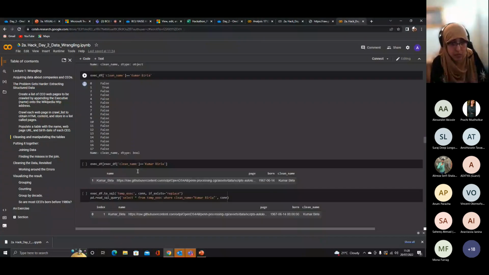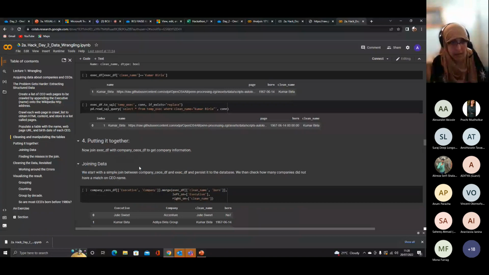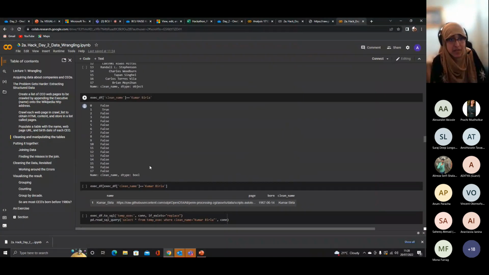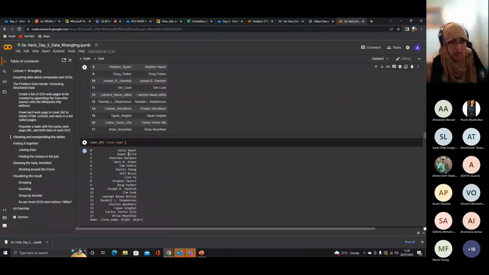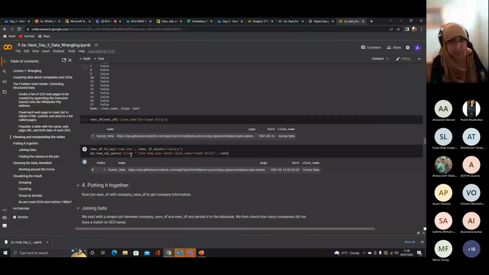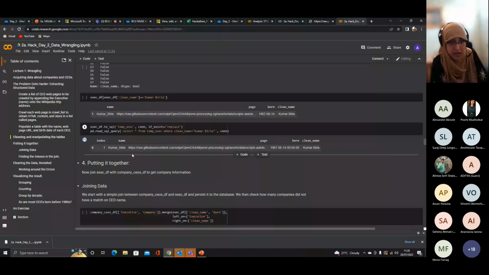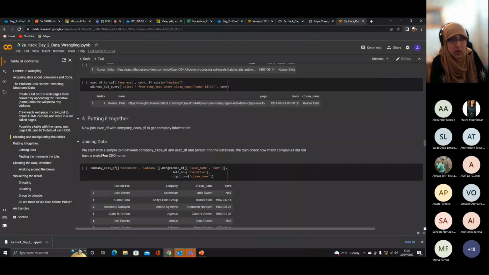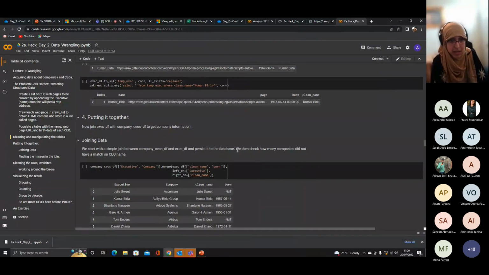So if we want to put it together, now that we've cleaned the name, making sure that it hasn't got any underscores, we then want to put the two data frames together. We start this with a simple join between the two data frames and persist it into the database. We can check then how many companies didn't have a match on the CEO name.